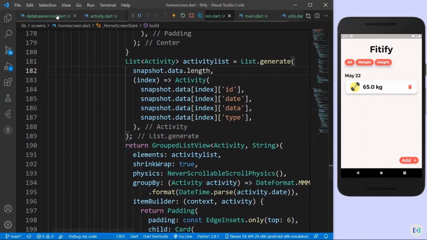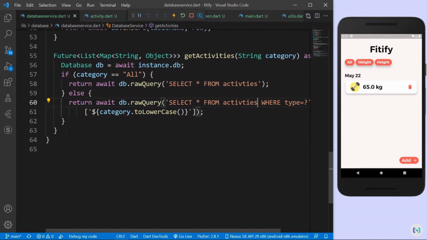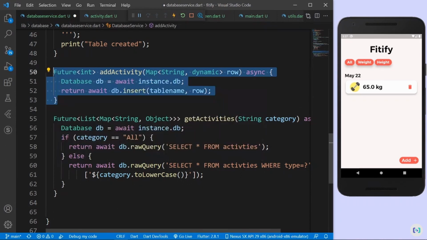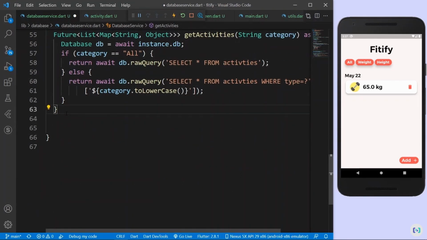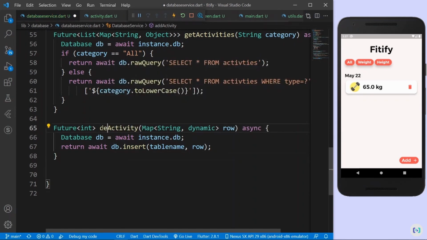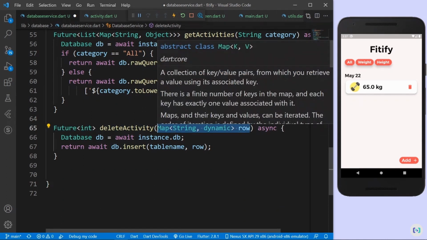So let's go to database service and create a new function again, as we did for the add activities and also for the delete activity. We're going to do the same thing. It's pretty much similar to the add activity. So I'm going to just copy this and paste it over here. I'm going to just change it to delete activity, and then I have the ID. So I have to provide the ID to actually delete the data in the table.